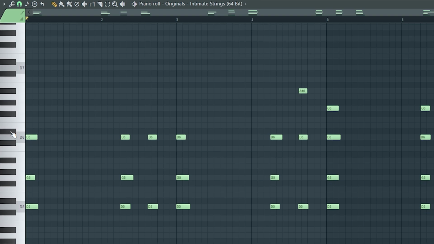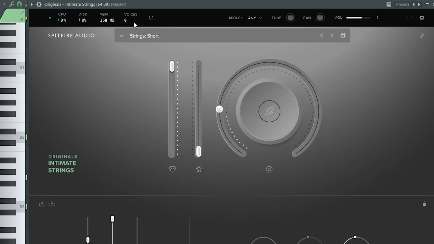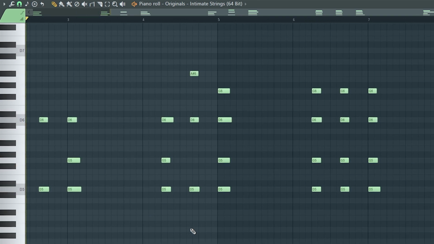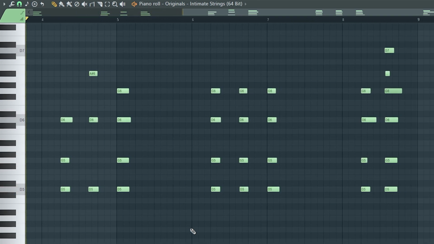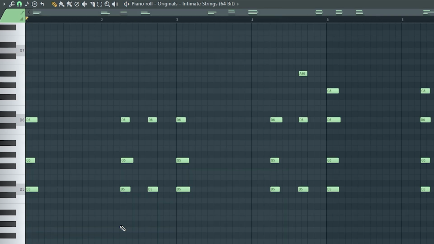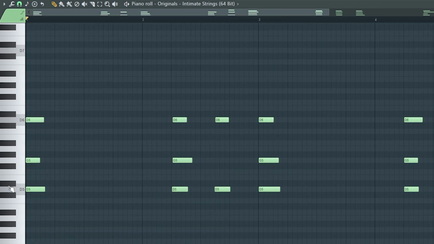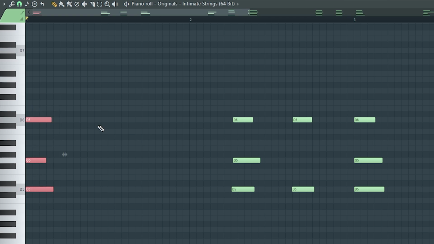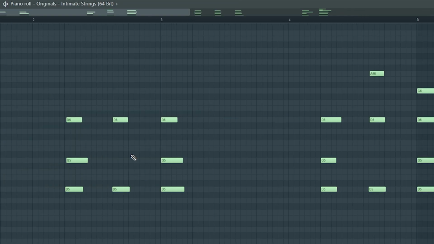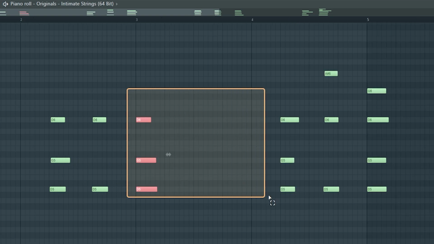Next one, more strings layers. I used original strings short. Pretty basic too. I made this using my MIDI keyboard, but I basically use 2 notes of the scale right here. The first one and the 4th note, like 1, 2, 3, 4th. And the first one again, just octave it up and it repeats 2 times here.